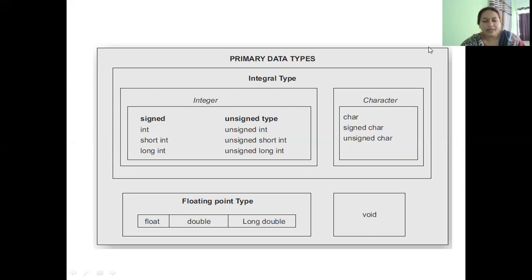Next category of primary data type is the floating point type. Floating point type is used to store data values which have fractional parts, that is, which have a decimal point and digits following the decimal point. So under this, you have three categories: float, double, and long double. So float has the lowest precision, that is, the number of digits after decimal point is less in float, little more in double, and largest in long double. So depending on your need, you can choose any one of these.